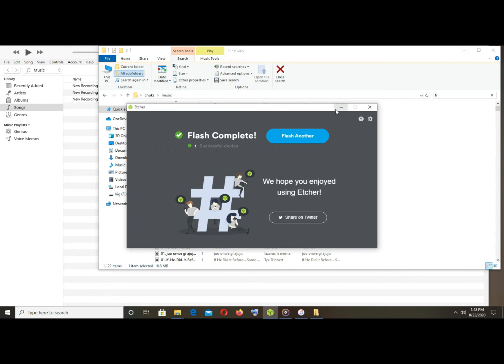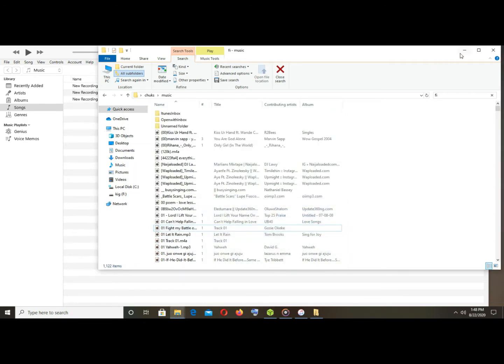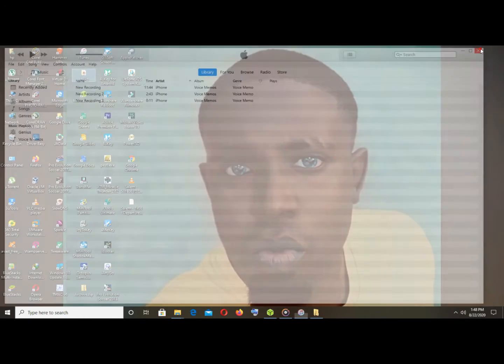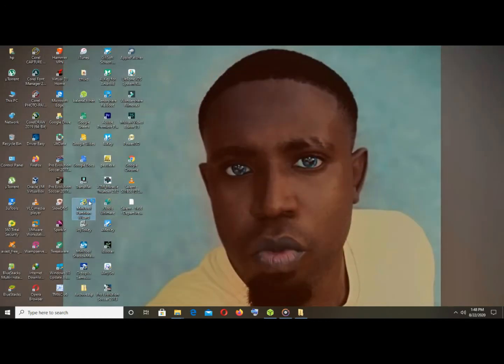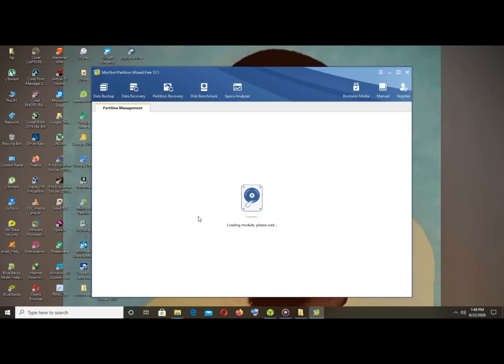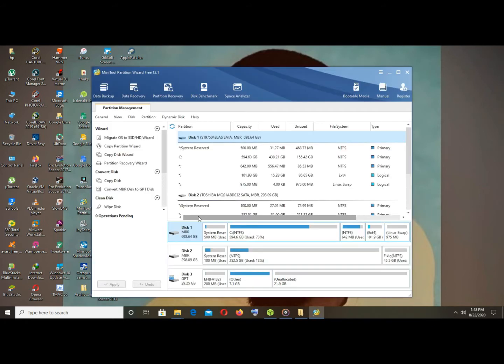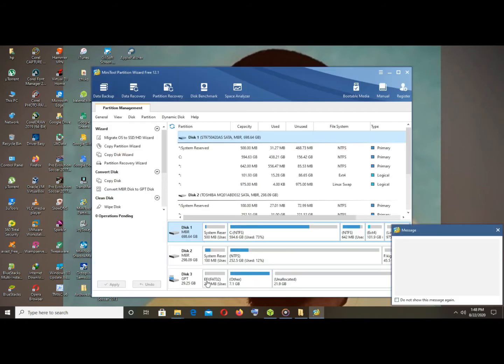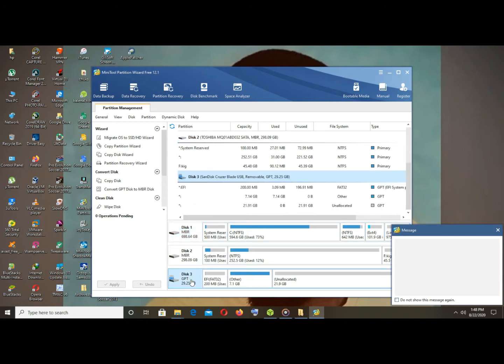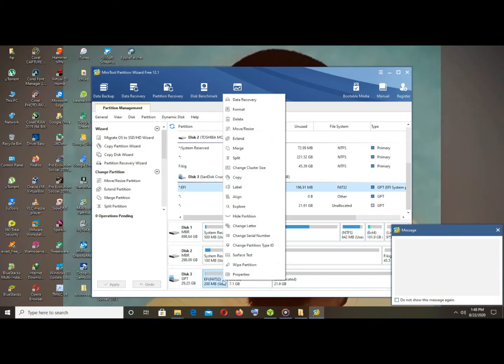and open your Mini2 partition. You open it, guys. Let it load. If you are facing this, follow this step. Now you click on this partition that says EFI file. You click on it. Once you click on it, you right click.